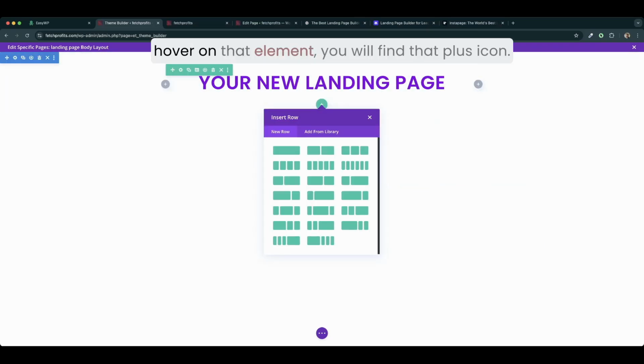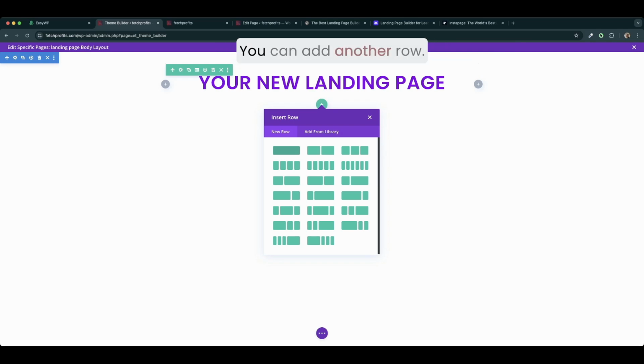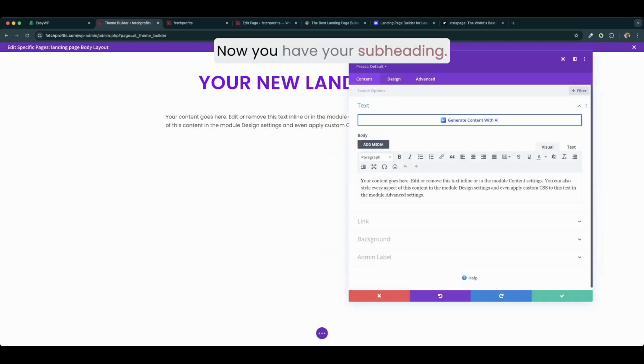Now you wanted to add a subheading. When you hover on that element, you will find that plus icon. Click on that plus icon and you will now find another new row. You can add another row. So click on row, click on text again. Now you have your subheading.